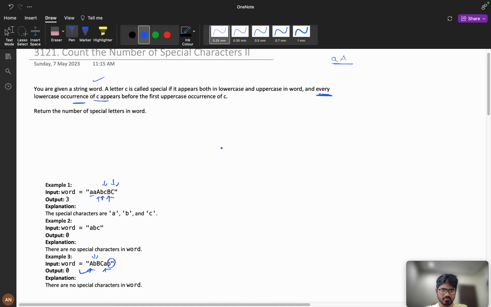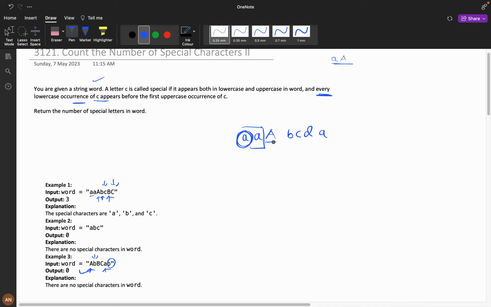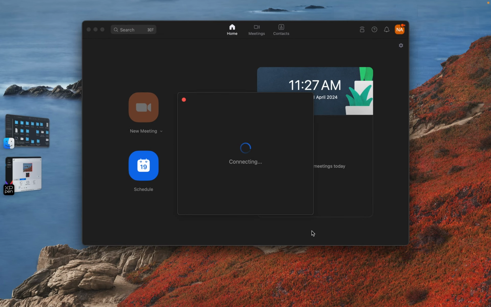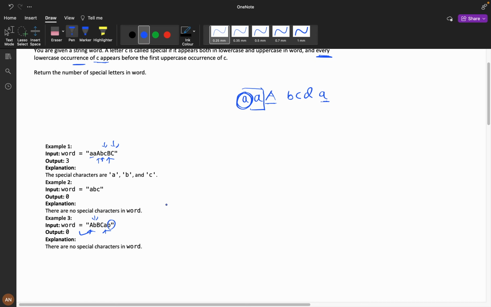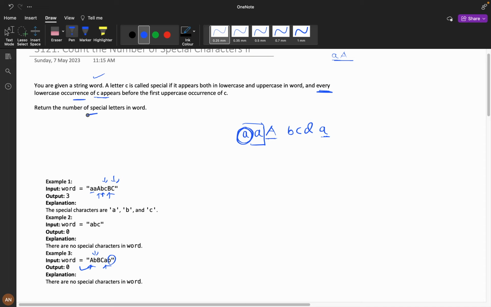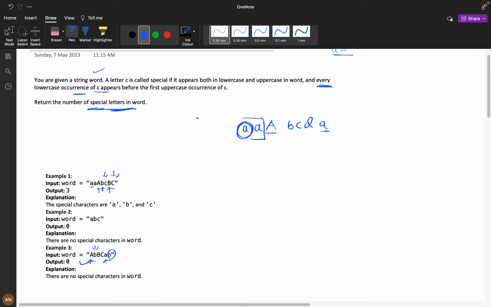I think you understood what exactly the question says. Now if you have, like, A, capital A, and you have B, C, D, and if you have small a here, then this a is not my special character, because these two a's are occurring before capital A, but this a is occurring after capital A. Now we need to return the number of special characters in the word.